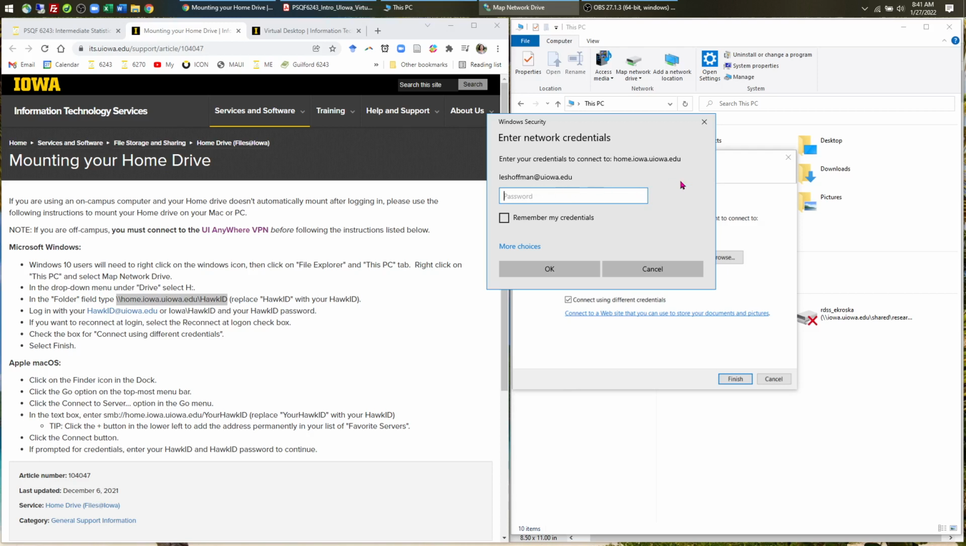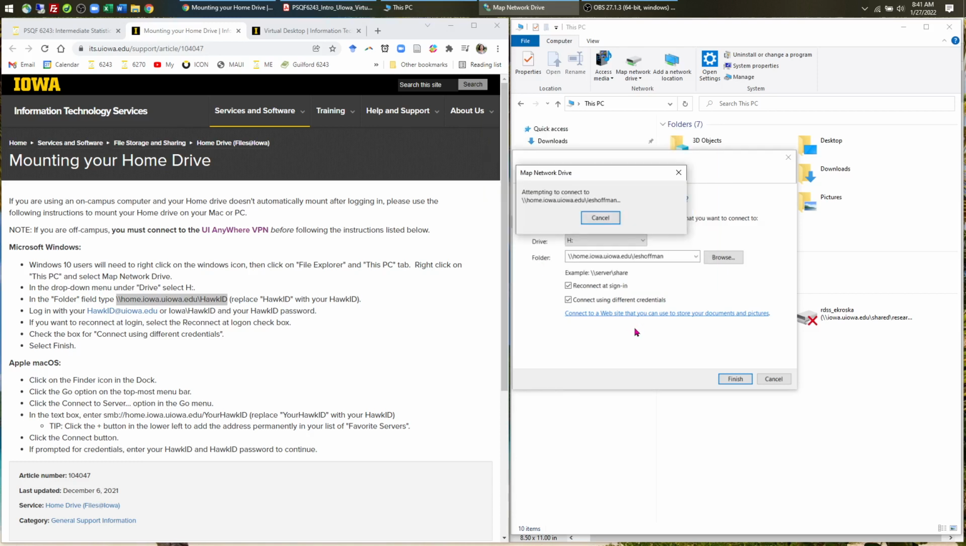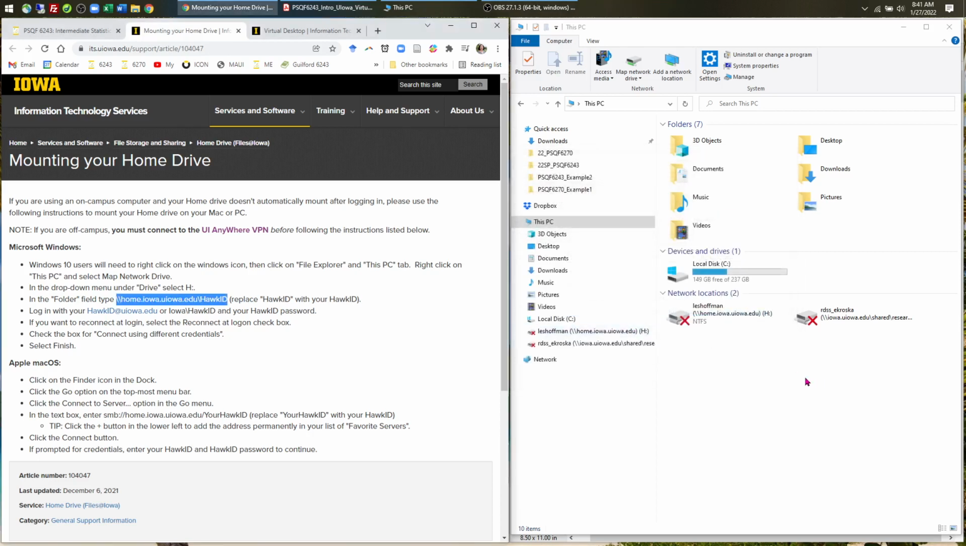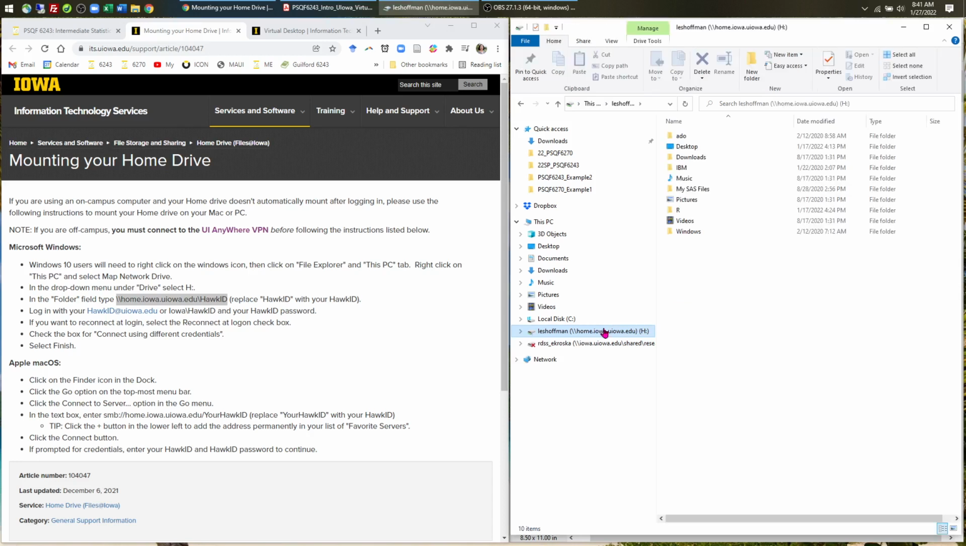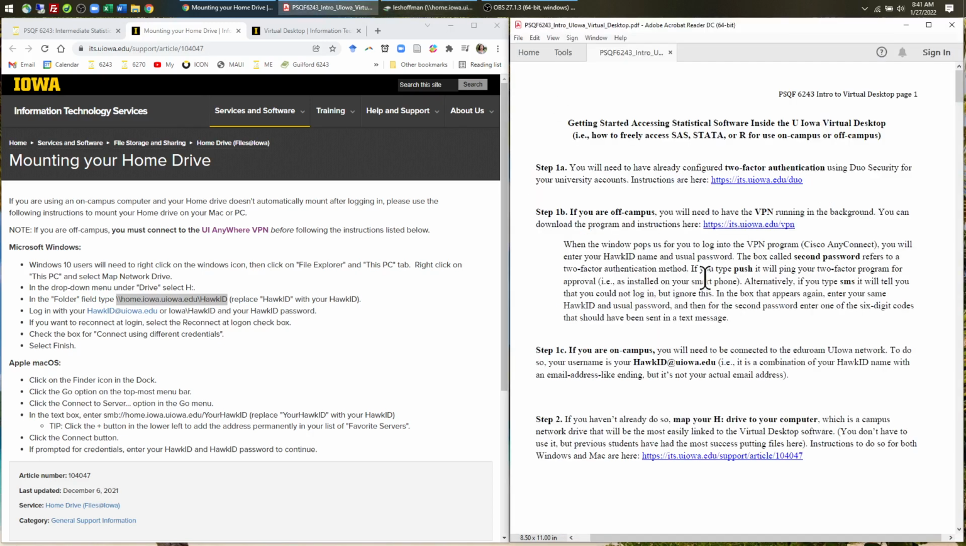It's asking me for my University of Iowa password, which I'll do. And I'll say remember my credentials and hit OK. And it's telling me that it's attempting to connect. And if it is successful, then I should be able to get to my files, and lo and behold, it is. So these are just default files that are included whenever you have the H drive. You can do whatever you want with them, but I am going to use this as the place that I store the example materials for this demonstration.